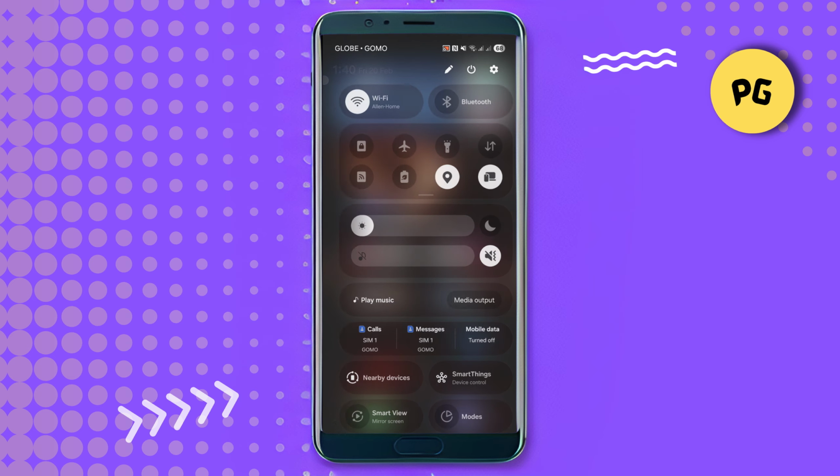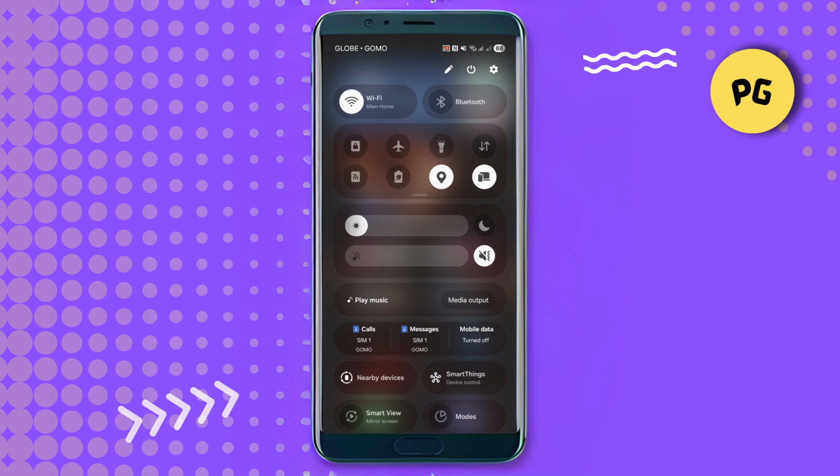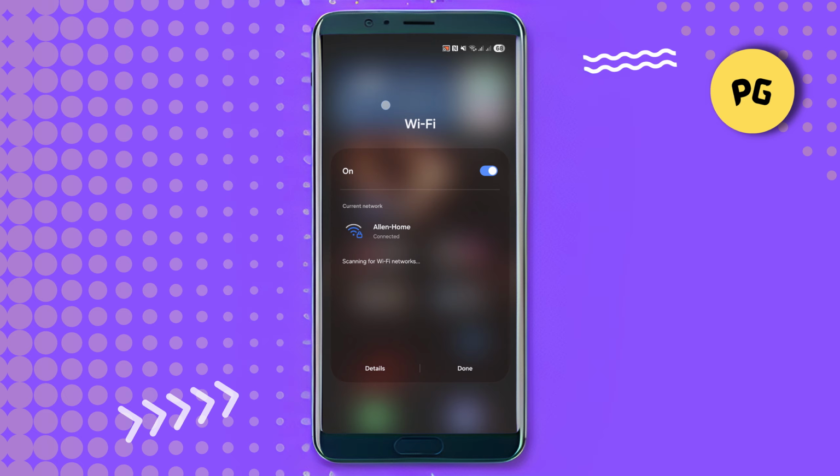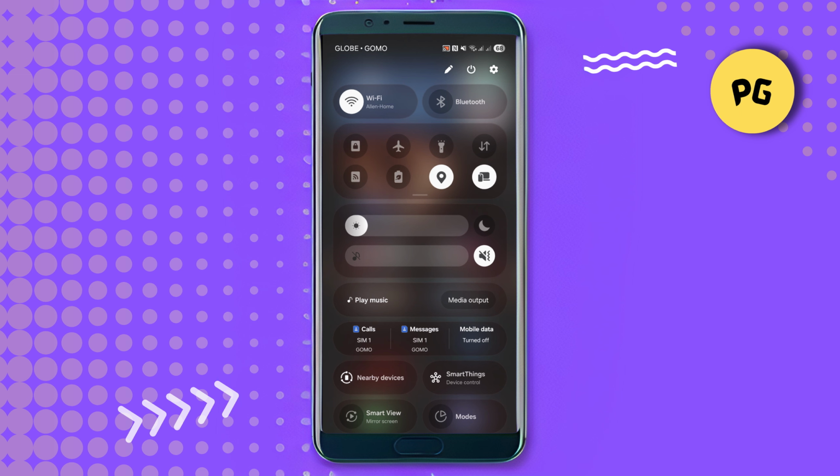Just head over to your device settings, and from here you want to make sure that you are connected to a secure, strong connection. Now, you want to navigate through your Wi-Fi and choose the best Wi-Fi in your area, making sure that we are able to connect to the servers of Messenger properly.